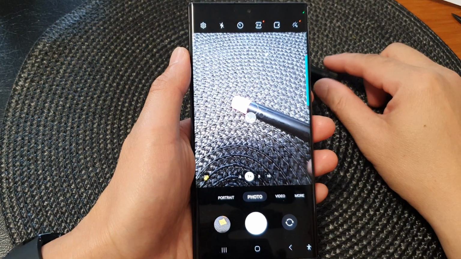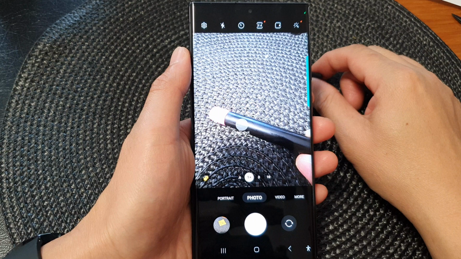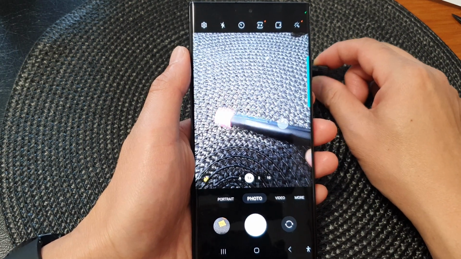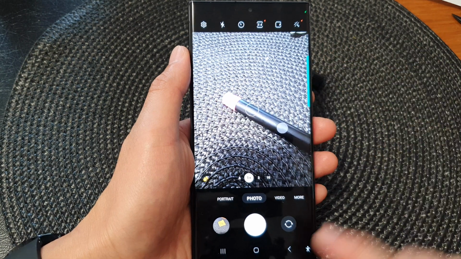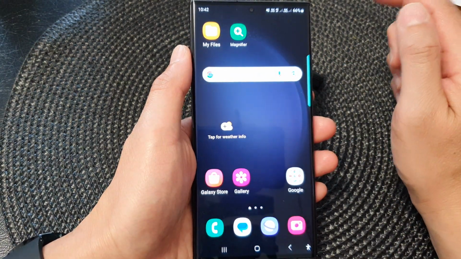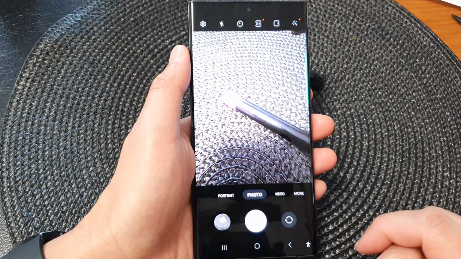Hey guys, in this video, we're going to take a look at how you can create an animated GIF on the Samsung Galaxy S23 series. First, tap on the home button to return back to the home screen. On the home screen, open up the camera app.